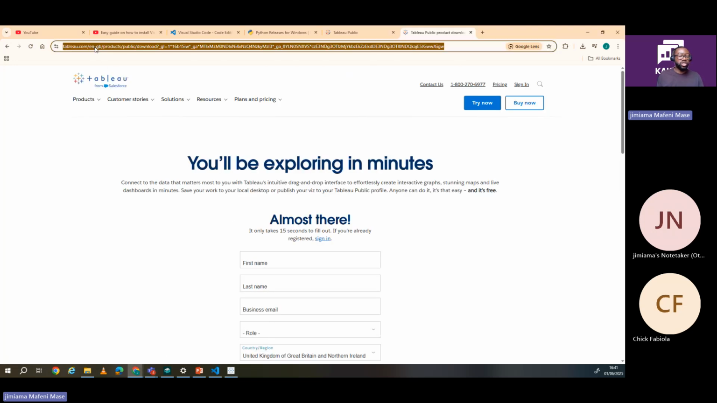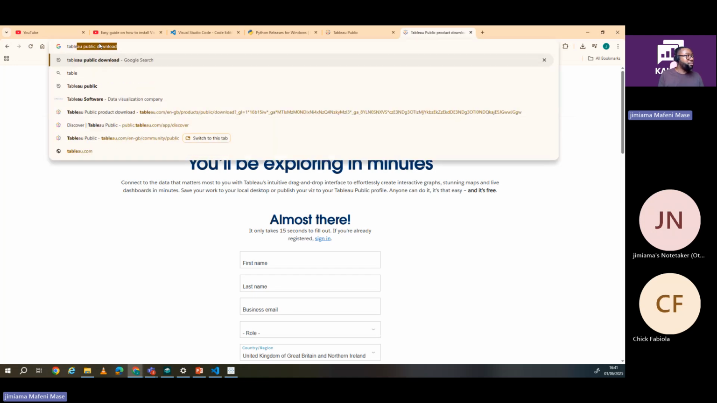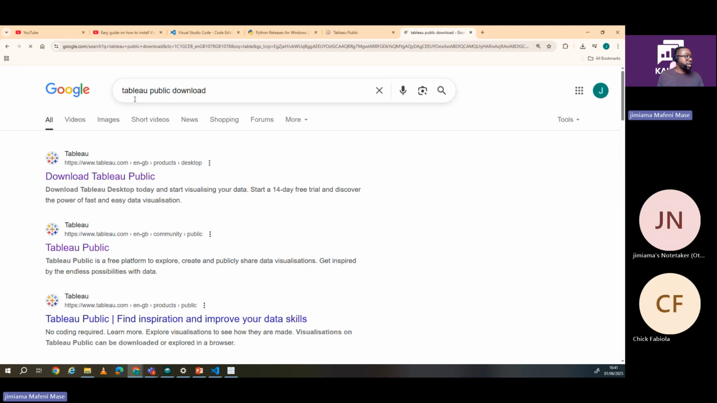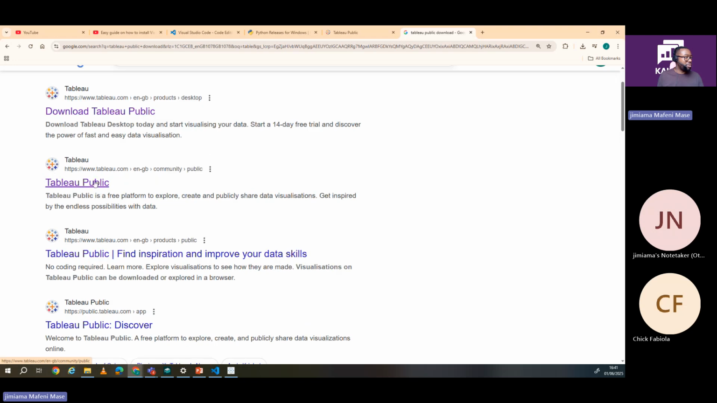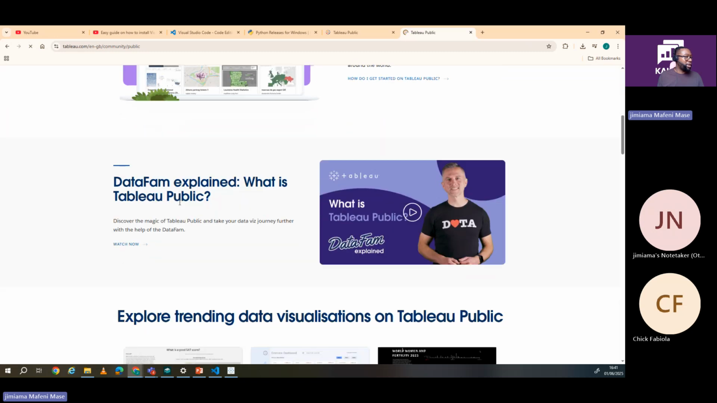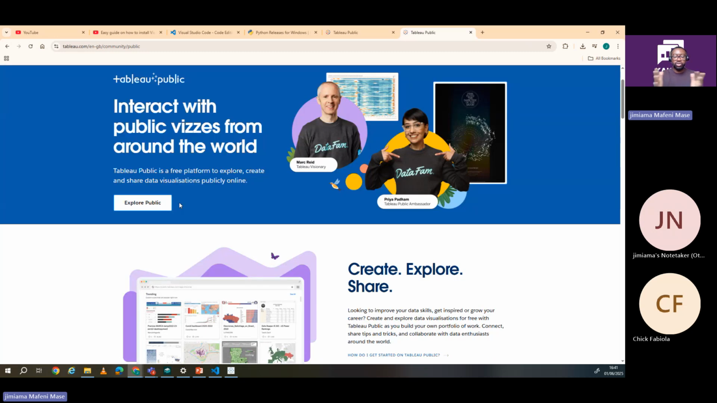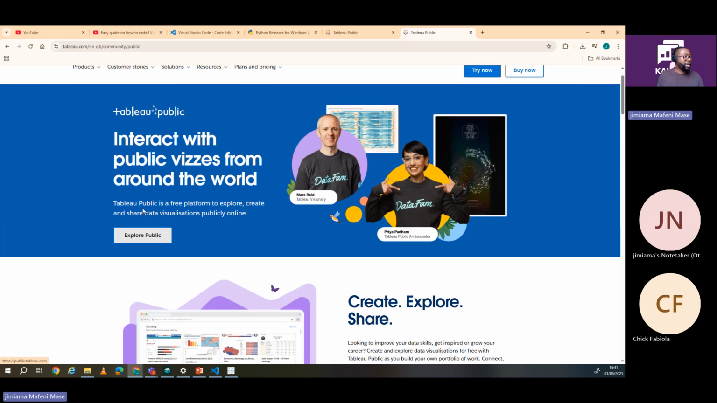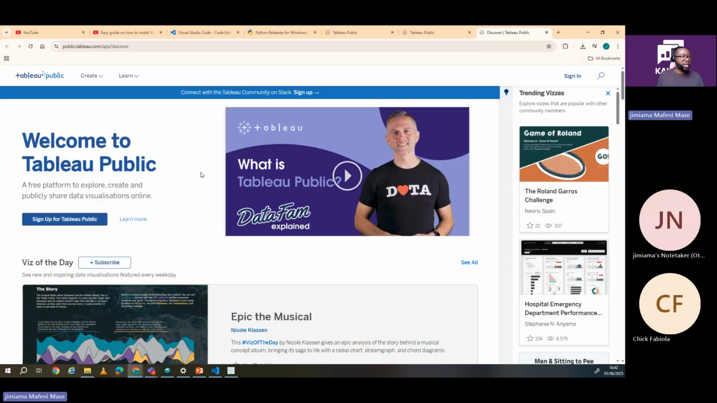So again, let's walk through the steps to download Tableau Public. The first thing is that you search Tableau Public download. When you search, you're going to see Tableau Public, which is the second result. If I click on it, Tableau Public is a visualization tool used to create visualizations, which we're going to use. You click on Explore Tableau Public. It's going to take you to this tab. You have Sign up for Tableau Public and you have Learn More. Click on Learn More.